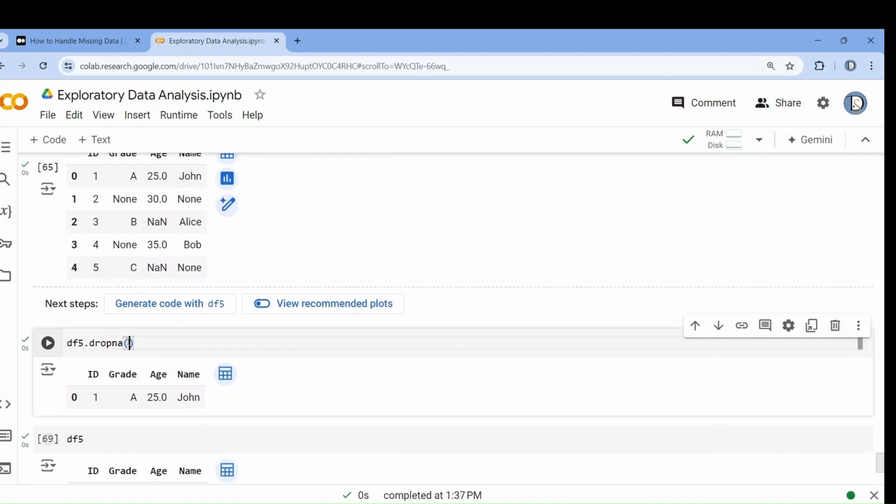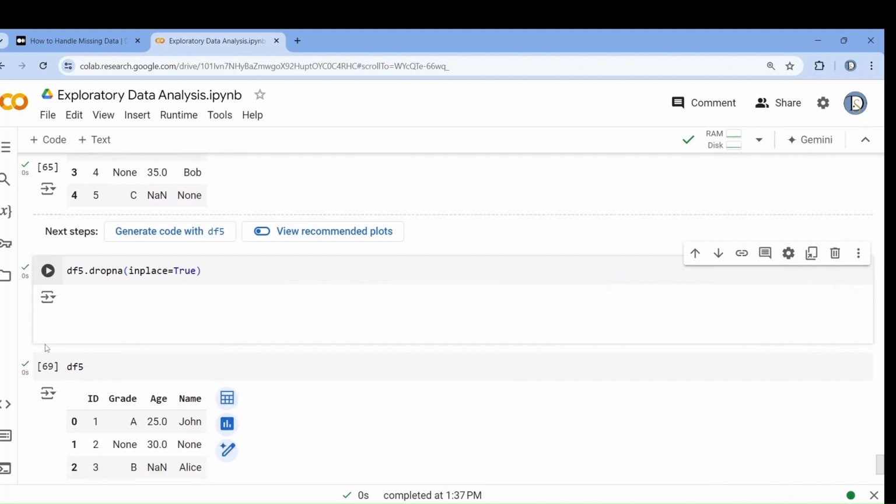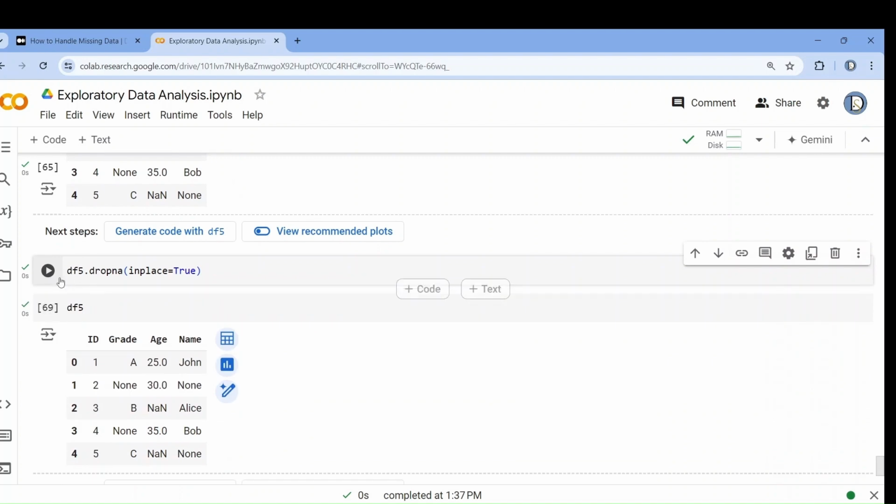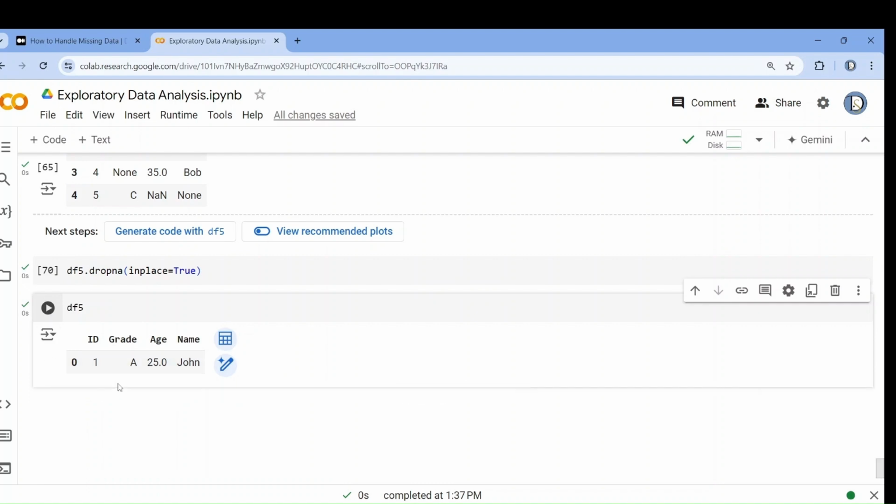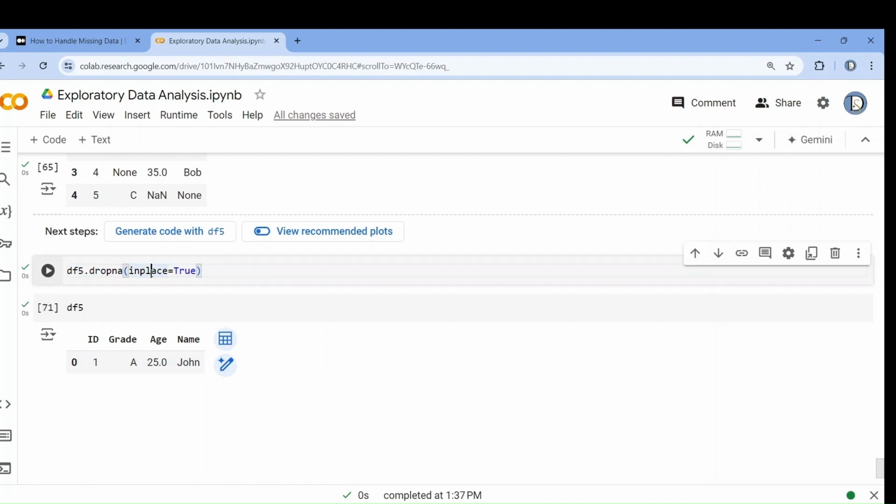Okay, now I want to change it permanently. So I can write inplace equals True. If I do this, see there is no output. Whenever there is no output, the change is permanent. If I run it, df5 has been changed. Clear? So inplace equals True means that I am instructing, please change that and make it permanent. Don't return any object. Instead, change it in the dataset itself. Okay, you get my point?